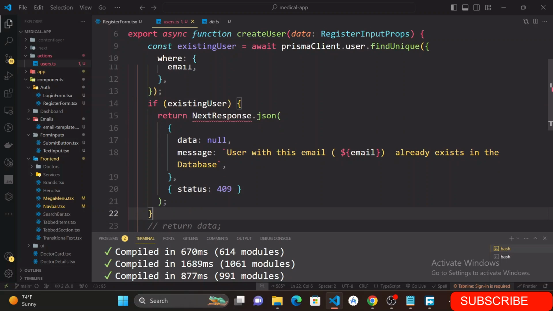So you can't just return this. If there is an existing user, return just directly an object. Okay, so you could just return an object. We could create a harmonized object that has data, message, and the status. So I'm just going to put the status inside also.